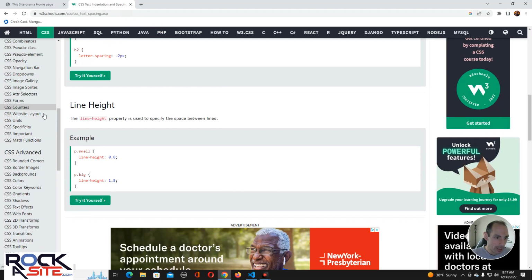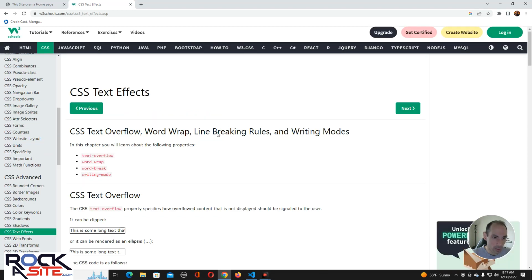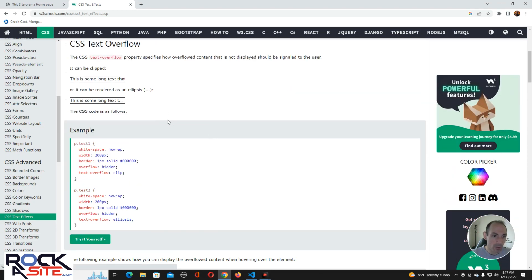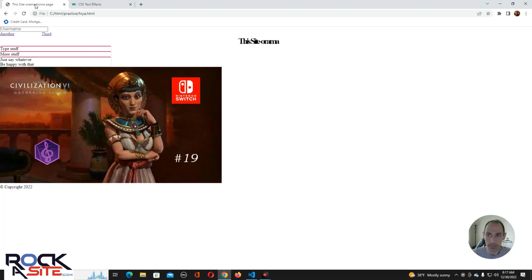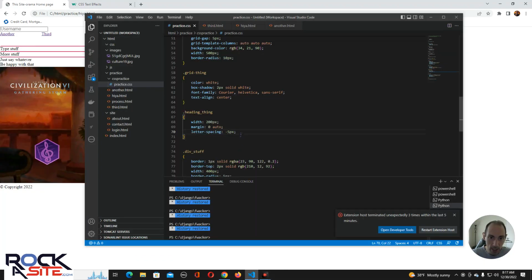But yeah, we wanted to do text effects. That's what we were looking for. We have stuff like this, right? White space, no wrap, text overflow, clip. No, white space.